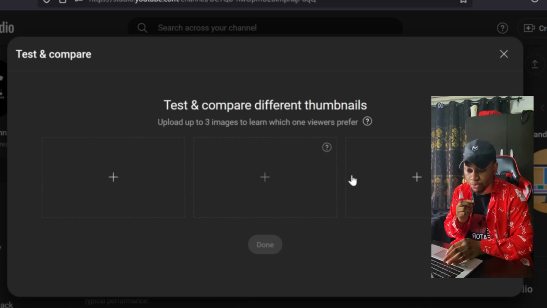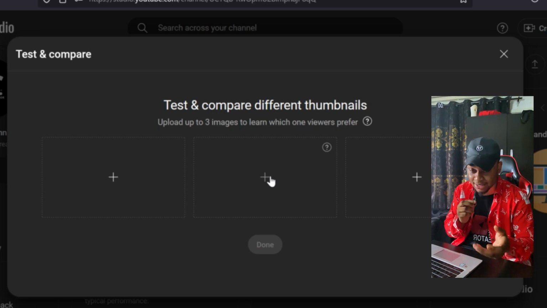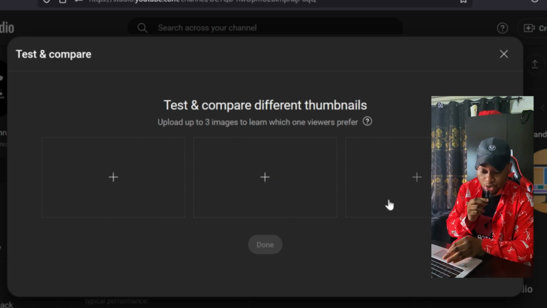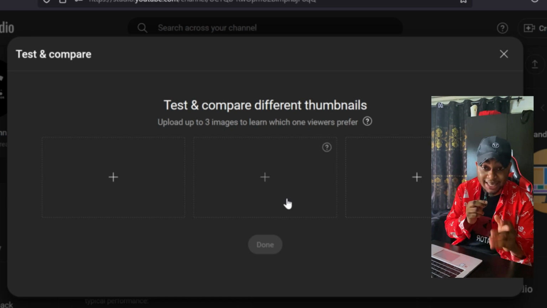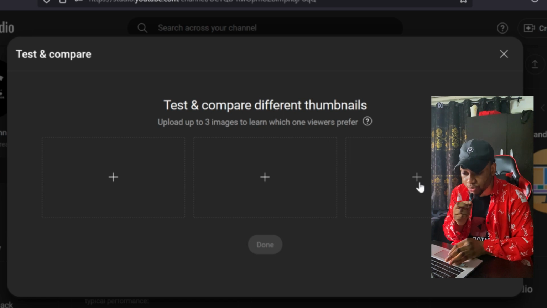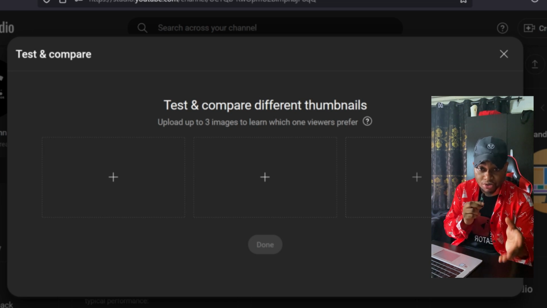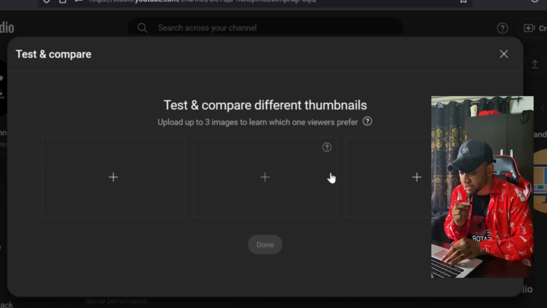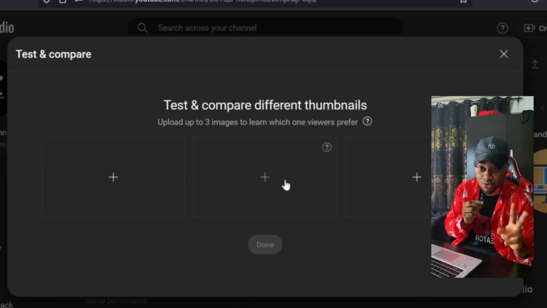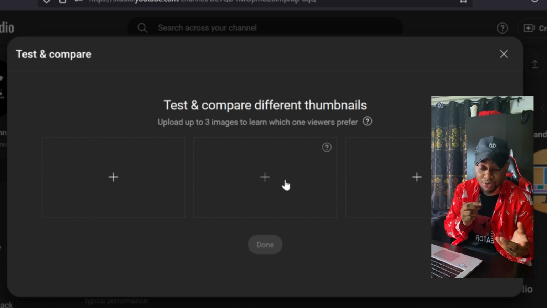In this section, you'll be able to put three different thumbnails, which means YouTube is going to run an experiment, or rather a test, to find out the thumbnail that will get the most clicks. Once YouTube has found the thumbnail that is getting the most clicks, that will be the thumbnail YouTube puts here for everybody to see. So that's the right way to go. If you have multiple thumbnails and you don't know the best one to use for your video, it's quite simple. Just use this test and compare feature and put all three thumbnails here, or two if that's what you have, and YouTube will do the experiment for you and pick the best one, so you can get the best views on your YouTube video.